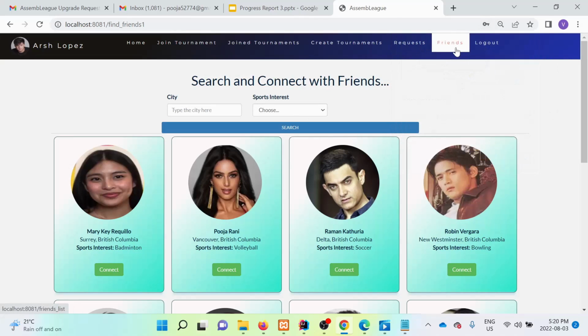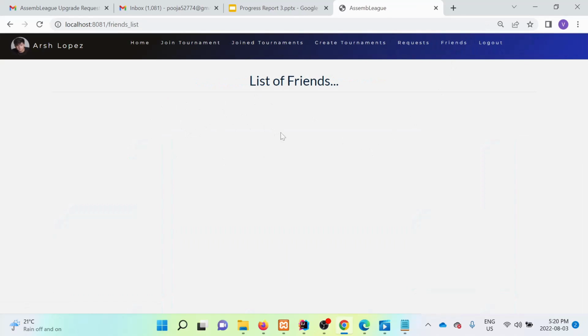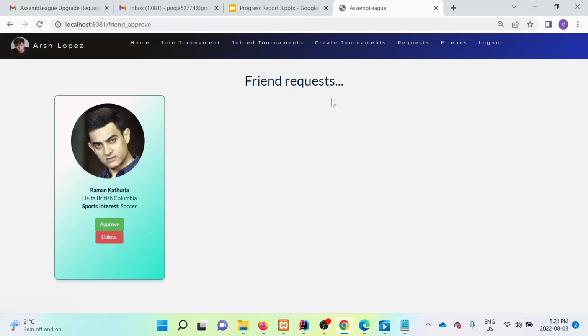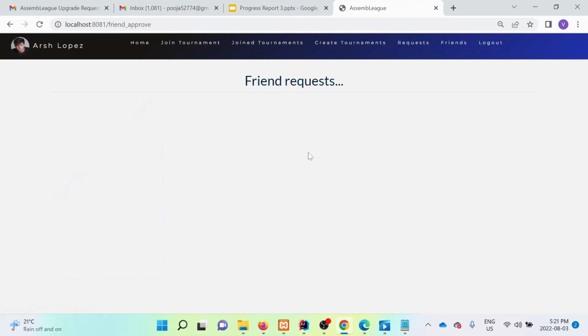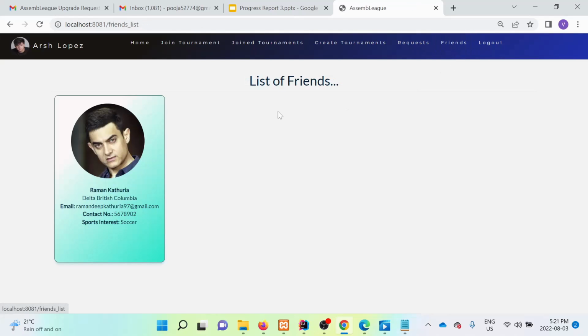So right now we can check if he has any friends. So right now Arsh Lopez is not friends with anyone, so he can go to request and see the friend request. He has gotten a request from Raman Kathuria, and he can just approve it to see Raman Kathuria as a friend of his in the list of friends page.